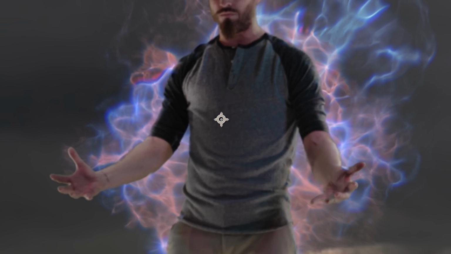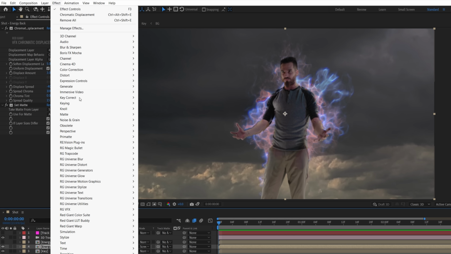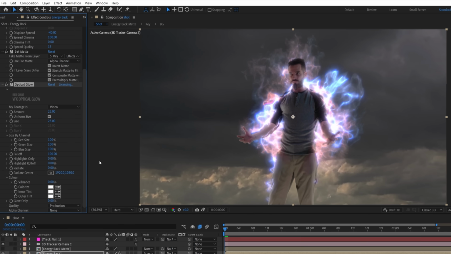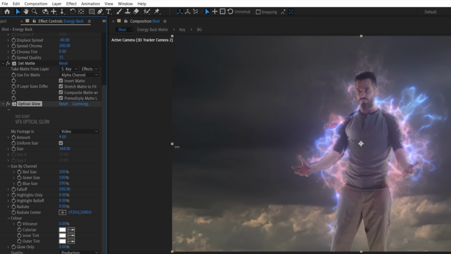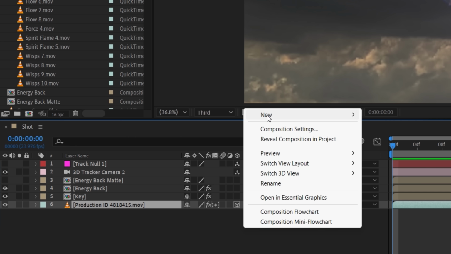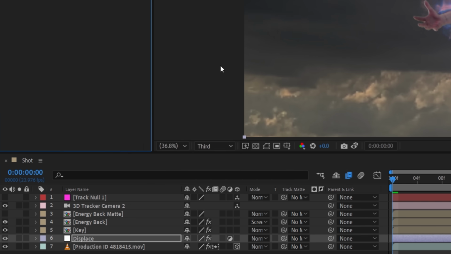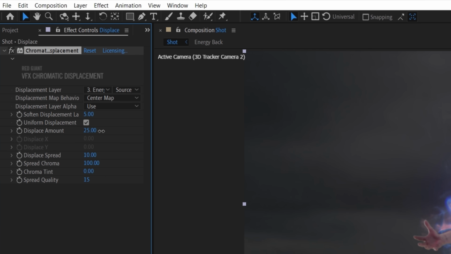What this does is reveal some of the energy in front of him in various areas, so it feels like it's emitting from different depths rather than all flat and behind. And the reason we have the energy above Justin's layer instead of below is that we can use a glow effect and have the radius roll off over his layer rather than be obscured behind him. Beneath Justin, we'll create an adjustment layer and again use a chromatic displacement effect, selecting the energy back matte and boosting the amount.